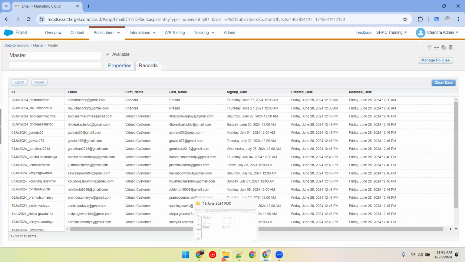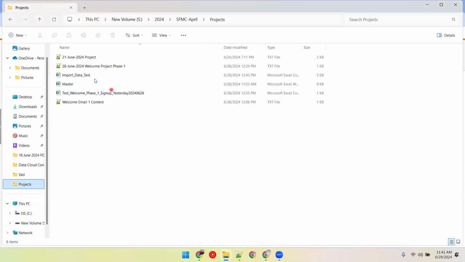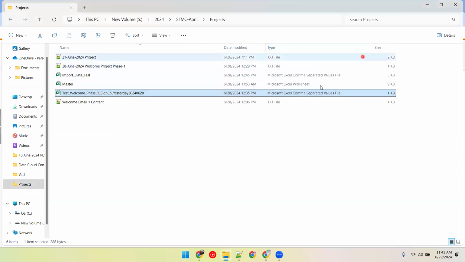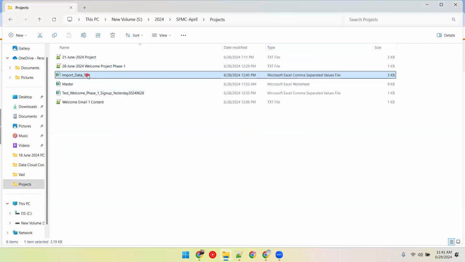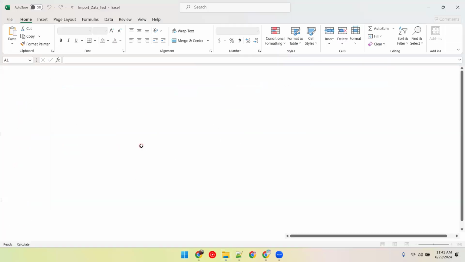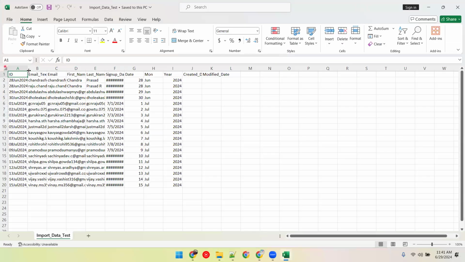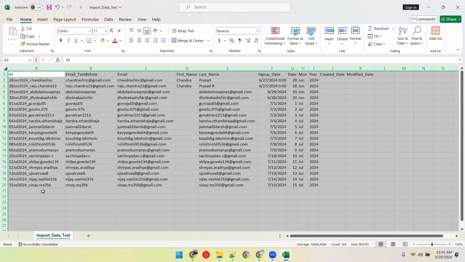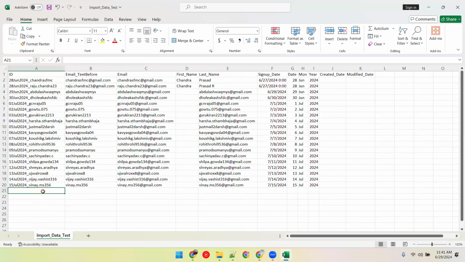To do that, as you know, we have already created the file. This is the CSV file, and this is our data. So import data. I'll click and open this, and I will add a new record. This record will have 28 as the date of sign up. So I'll be adding one data.